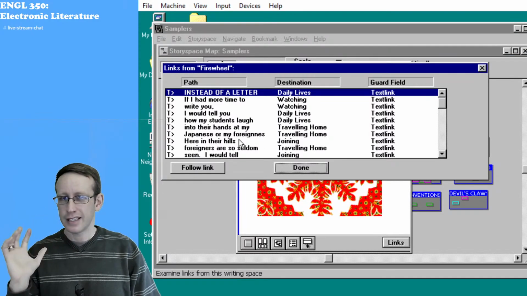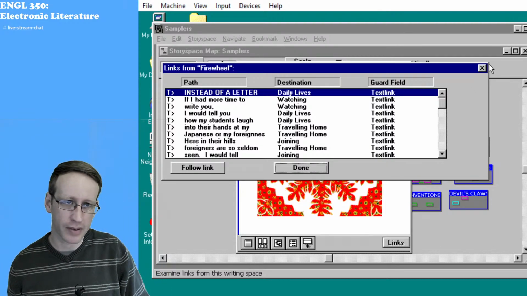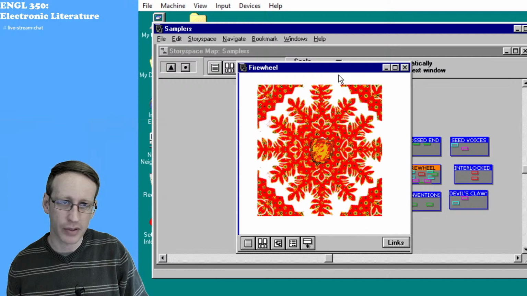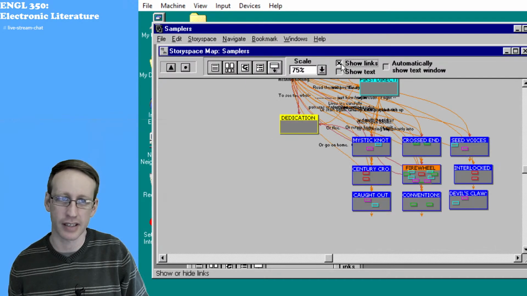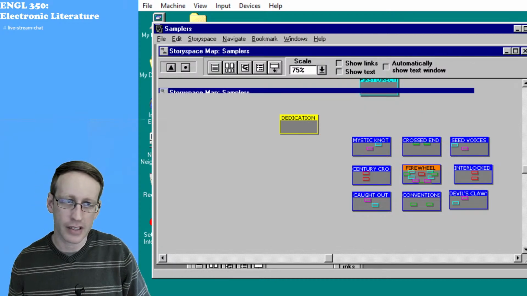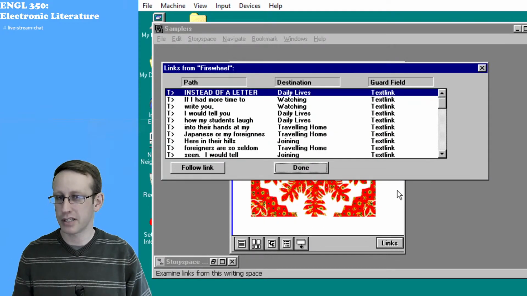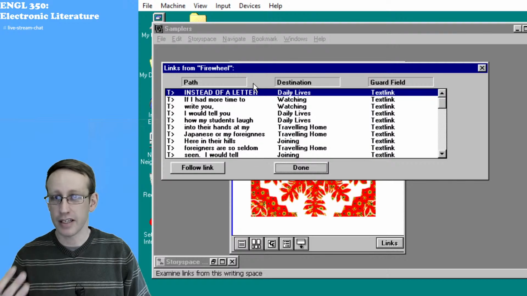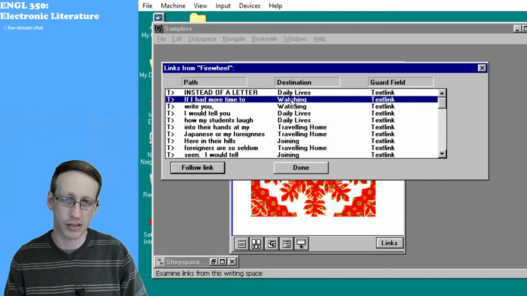This is kind of hard to explain because it's pretty abstract. Each of these is a named link. In fact, let me show you, you can actually view all of the links if you want to. It's really messy, but you can see how everything is connected, and all of those have names. What she's done is if you read all these names in order, they actually spell something out. Right here, if we view the links from this particular Lexia, the link names can be read together. One link is called Instead of a Letter, and it goes to a place called Daily Lives. Another link is called If I Had More Time To, and it goes to a passage called Watching.